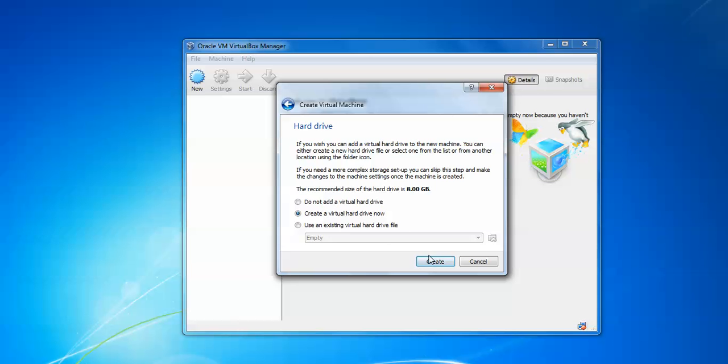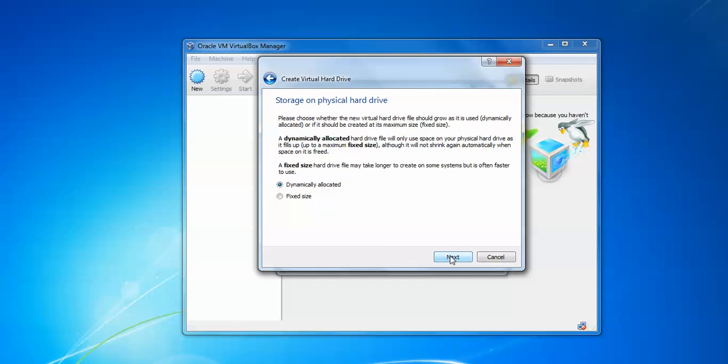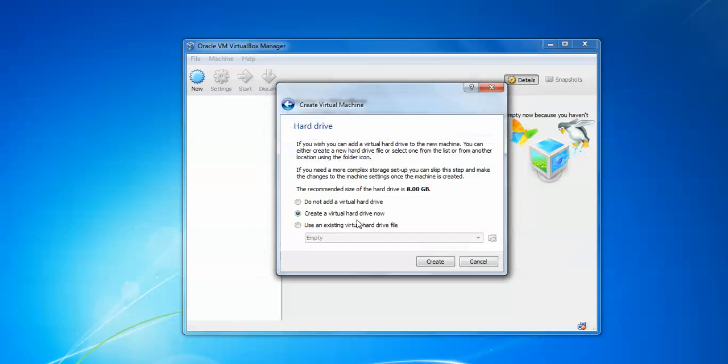Just click and create a hard drive now. This is a virtual disk image being created. Just click next. This is the hard disk size I'm going to assign, at least 25 GB. Assign the hard disk according to your available disk size. And this is the location where it is going to be stored. So I am changing the location. I have changed my location. Just click create now.